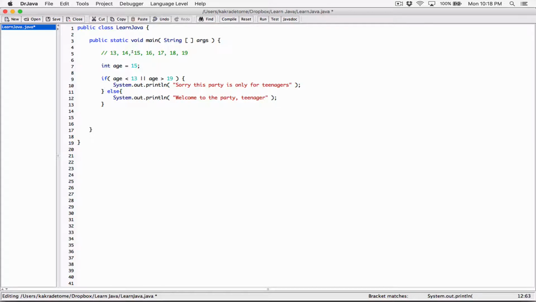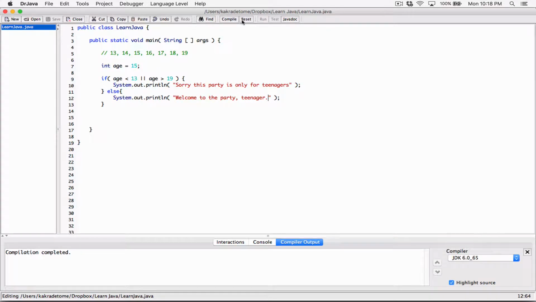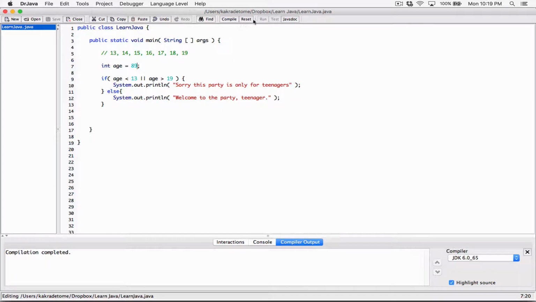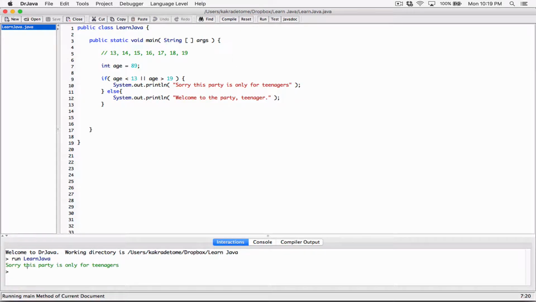Something like this. All right, so compile this, run. Age has been set to 15. It says welcome to the party, teenager, right? Because 15 is a teenage. Set age to, let's say, 89. That's a bad example. I keep on using this. I used it in the previous video too. Compile this and then run, and it says, sorry, this party is only for teenagers, right? So that's how we would use an or logical operator, right?